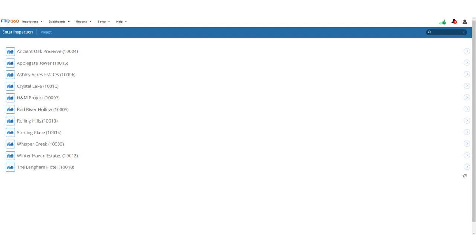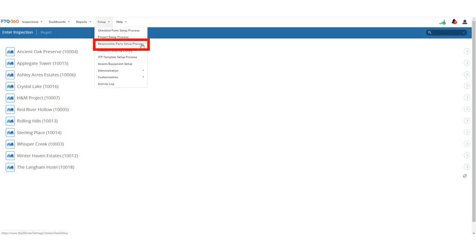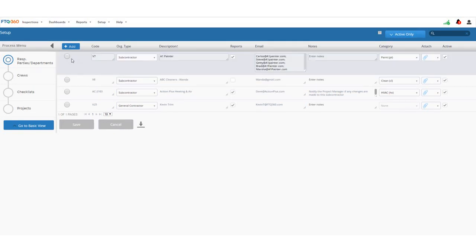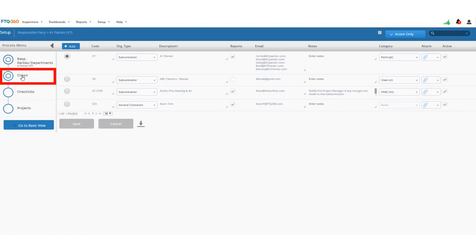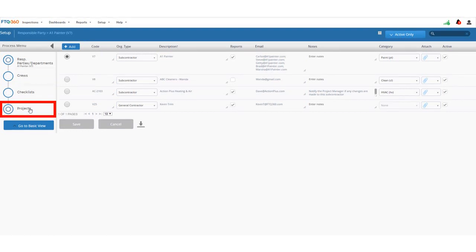To start, go to Setup, Responsible Party Setup Process. Find your responsible party on this page and select it by clicking the circle at the beginning of the row. In this example, I'm selecting A1 Painter. Next, use the Process menu to add crews and assign checklist or projects.